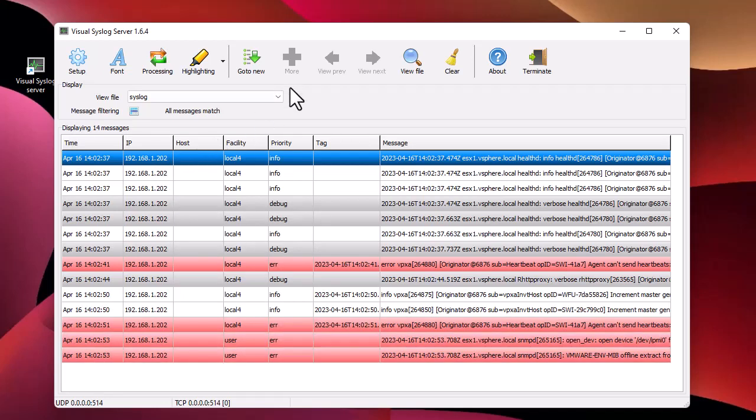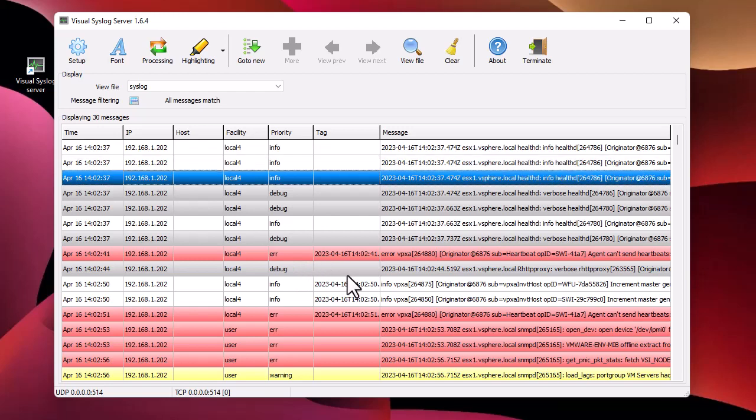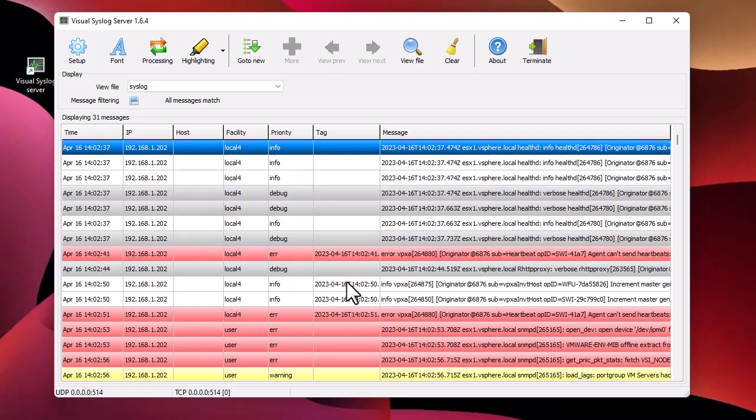Okay, here we go. So you can see the date and time of the messages here. So you have the IP address, the host, the facility, okay, the priority. Here we have some info messages and also some debug messages. But the most important thing are the messages in red, which are error messages. So you can investigate those messages to see what's happening in your server.